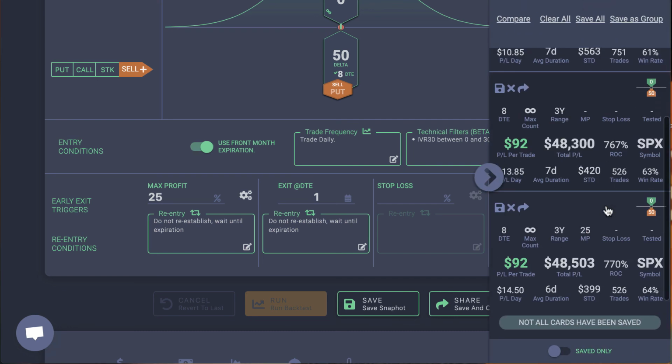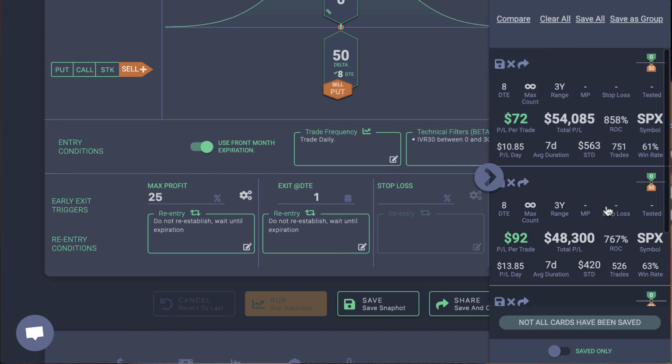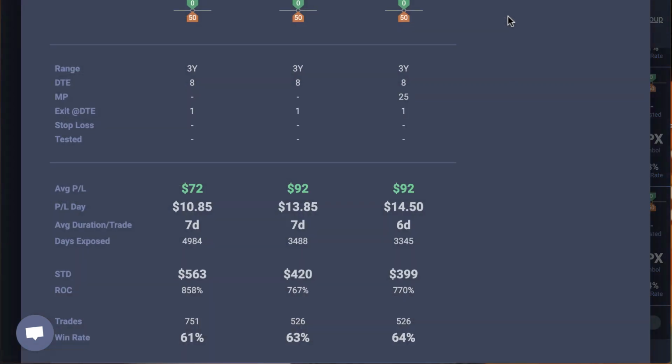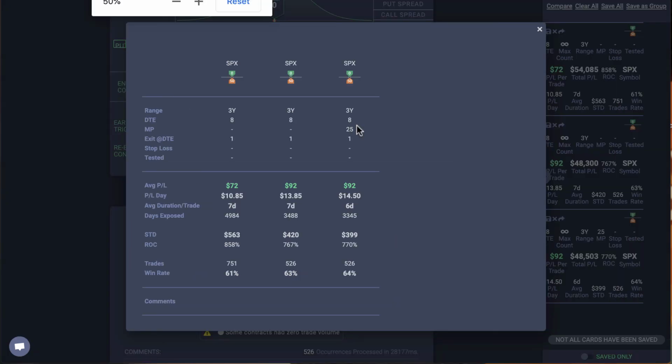We are going to use the group feature in this video. This is one of the most useful features of eDeltaPro Options Backtesting Software. It allows us to make several continuous adjustments and save the whole sequence of tests. One click, and we will be able to compare several backtests in one single table.